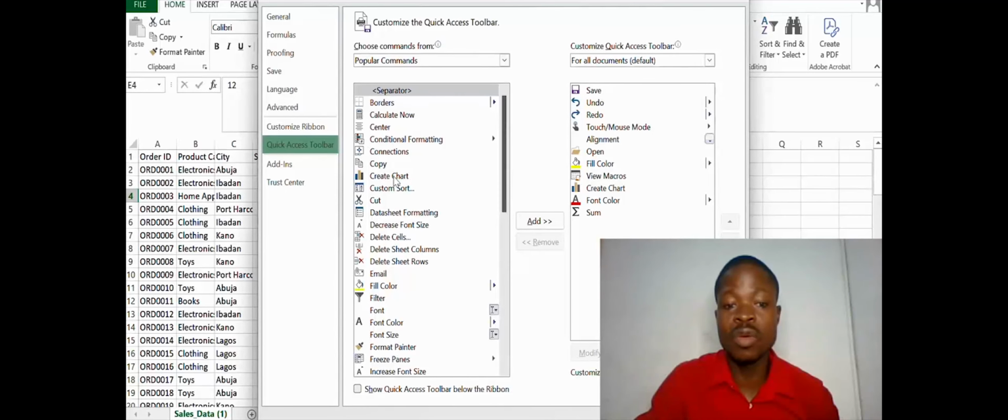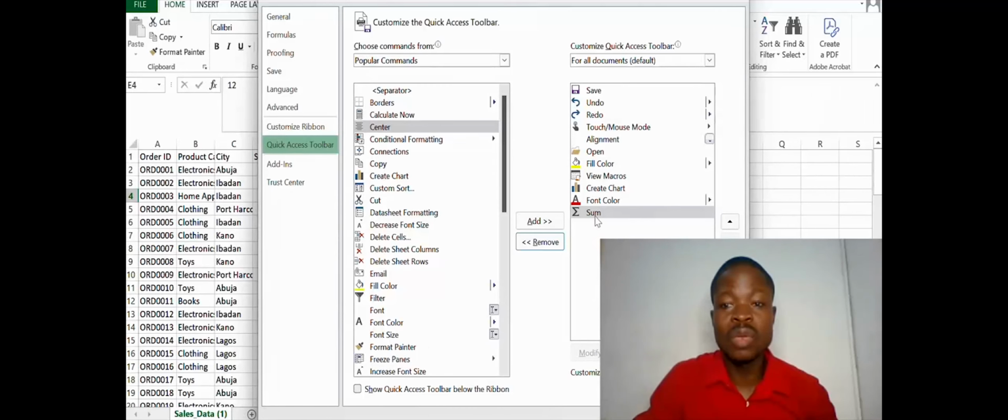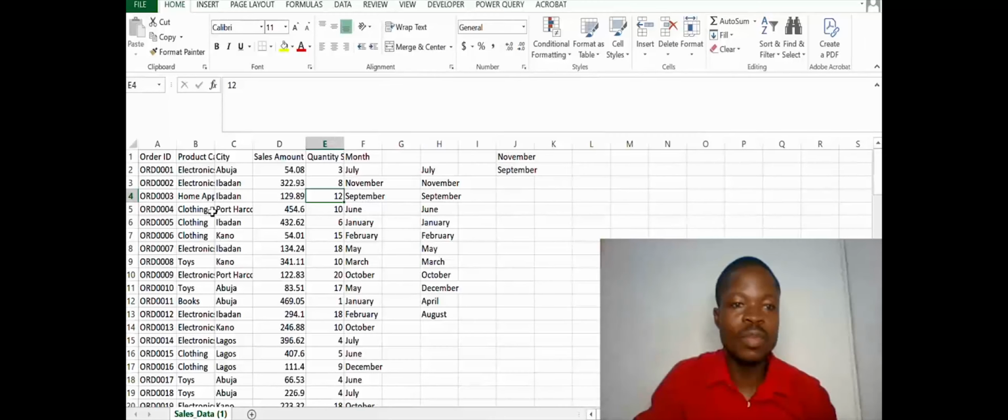So how do I go about it? If I want to add this Calculate Now, for example, I'll just click on it, then click Add. So automatically it will move to my quick access toolbar. If I want to remove anything from here, maybe I feel it's just occupying space, I'll simply click on it, then click Remove. Of course, you can also add or remove multiple. So that's the way you navigate your way around the quick access toolbar. And of course, I believe that is quite easy for us to comprehend.